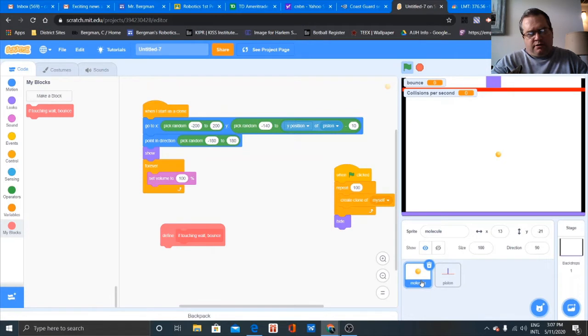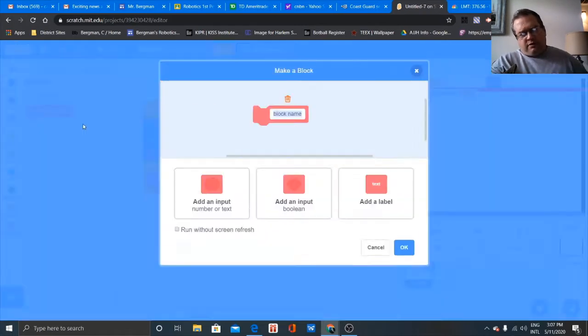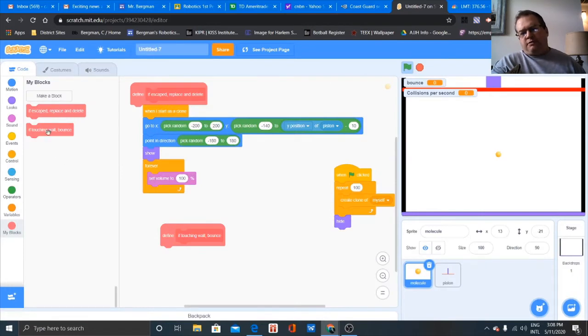Let's see. What is it waiting for here? So I got to create another one, and that's going to be the same thing. Add an input block, and we're going to put in if escaped, replace, and delete. And we're going to create some code for that. And once we create this code, we've got the piston design, we've got the molecule, which is basically just a single ball. And we're going to finish this code up here in about 5 minutes. You're going to see how this works.